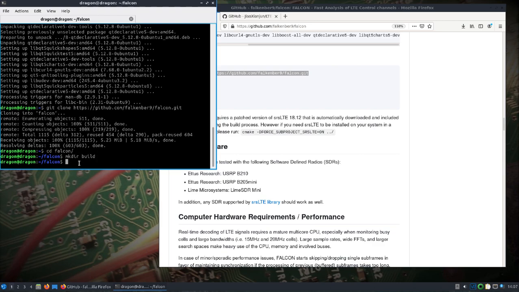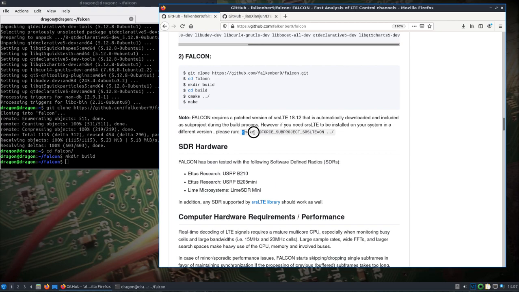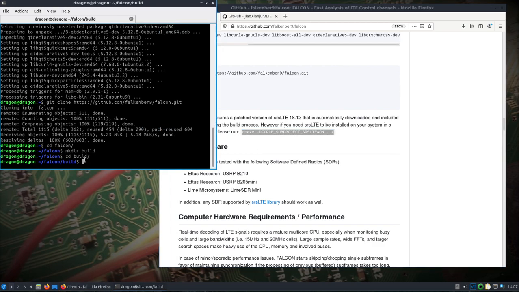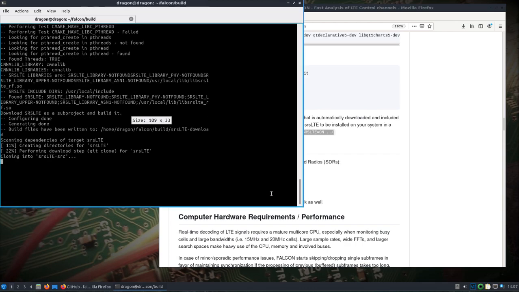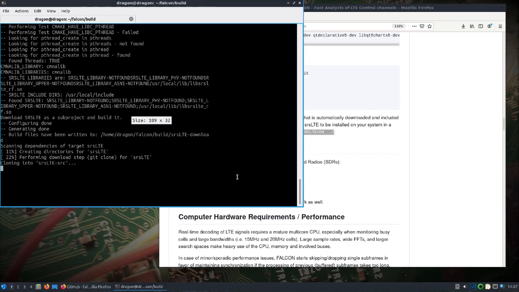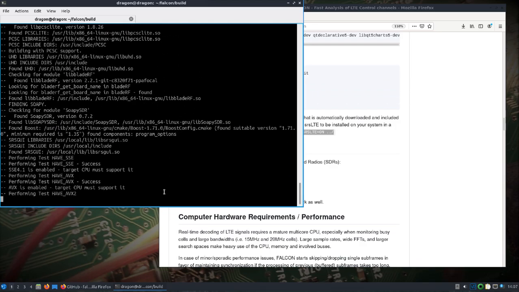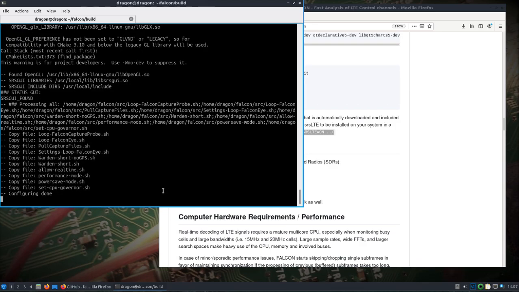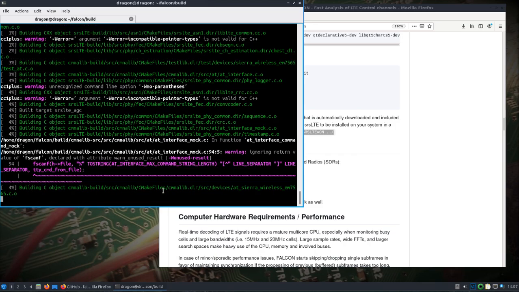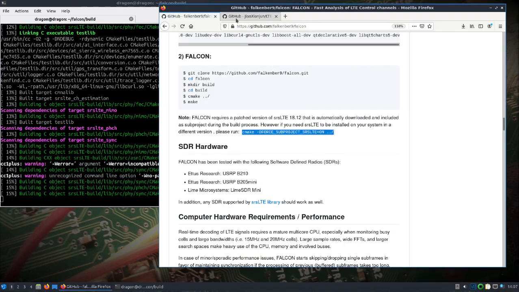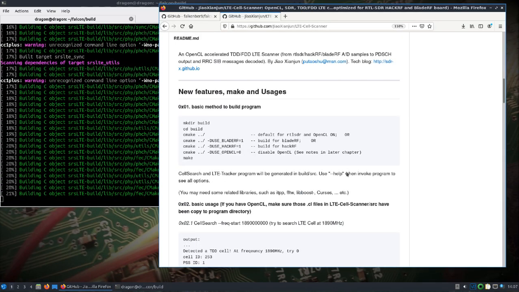We'll make a build directory, and because it needs this particular version of srsLTE, we're going to use this right here where it says please run, and that will pull in that additional srsLTE that's needed. You can see there it's cloning, and we'll do however many processors you have. I'll run make.